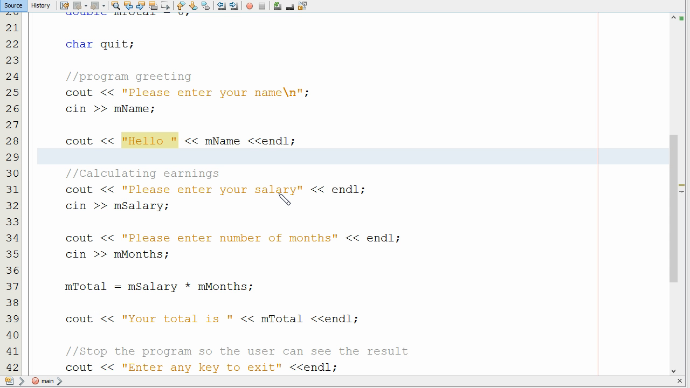Now we're going to do a simple earnings calculator. I'm going to present a message to the user: please enter your salary. I'm going to have the cursor drop to the next line, and then the cursor is going to be waiting for input. It's going to be expecting a number, and we declared salary as a double, so it's expecting a number. So I get to input a number.